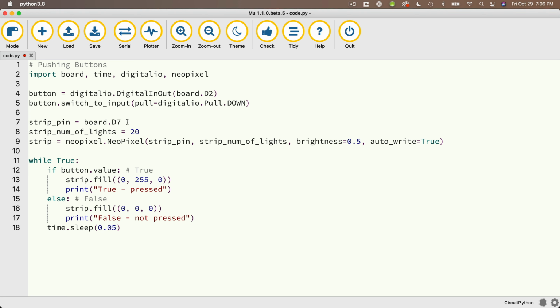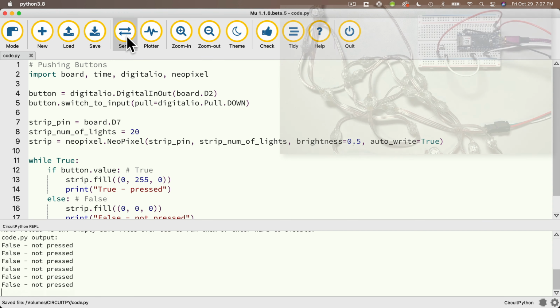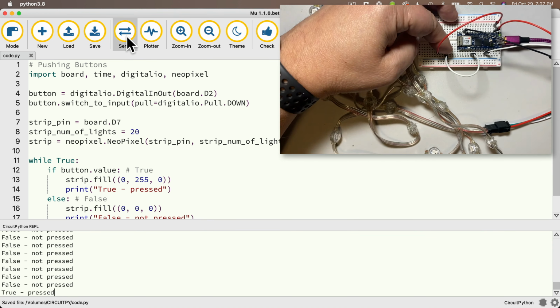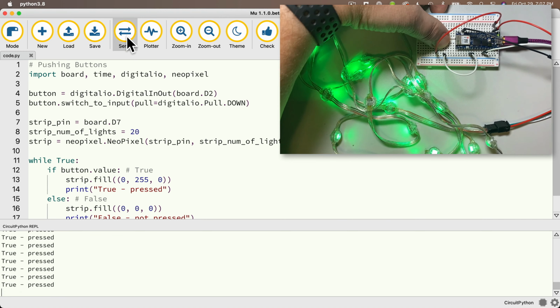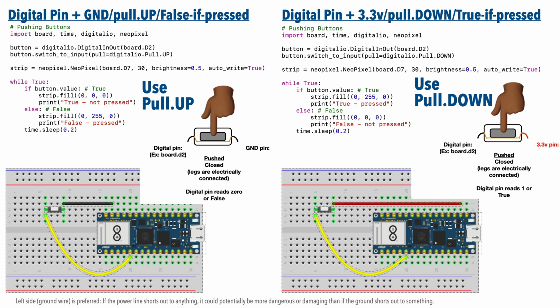And when I run this, this also works fine too. Press the button, lights go on, remove your finger, lights go off. It's the opposite of what we had previously. So you could use this wiring as well, but I'm going to recommend that first scheme with ground and digital wire instead of 3.3 volt wire and digital wire. But know that if the design ever calls for something like this, you can make it work with a pull-down resistor reading pressed as true.